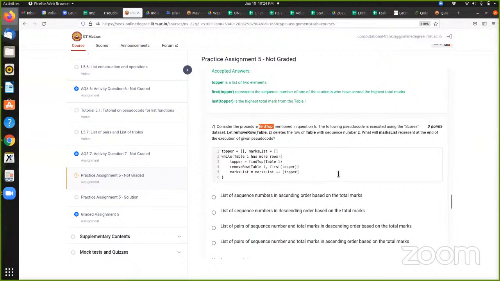Here, remove row. What does that mean? Remove row is another procedure we have explained there itself. If your table and comma z deletes the row of table whose sequence number is z. But there is no table z. No, that is a random, see, it is a variable we are saying. Let us say z is first, so you will remove the first row, second row. Like that, it is the variable we are saying.